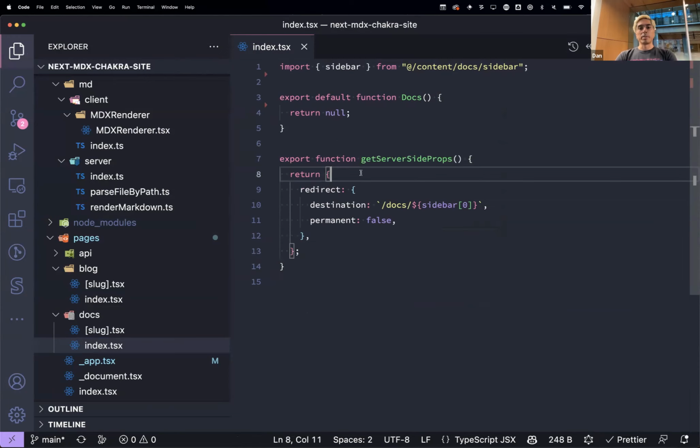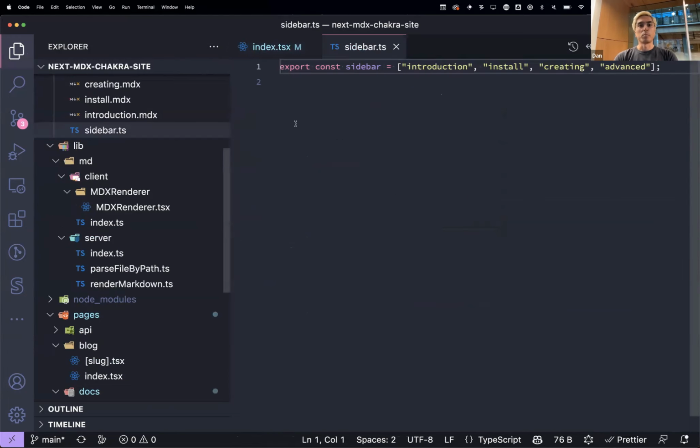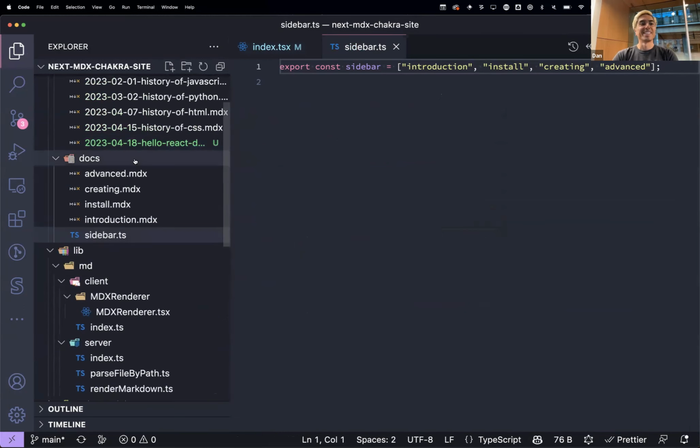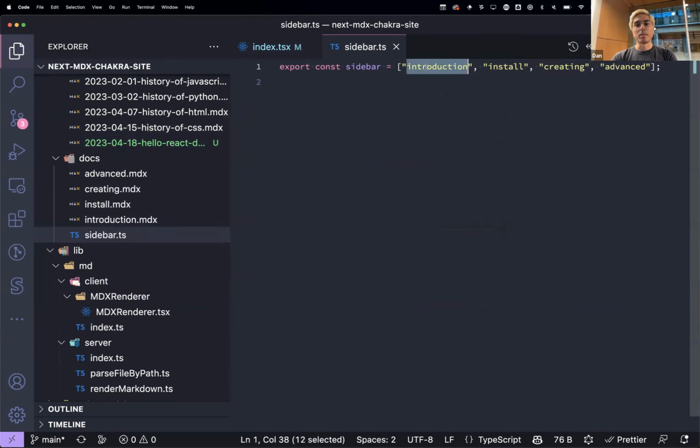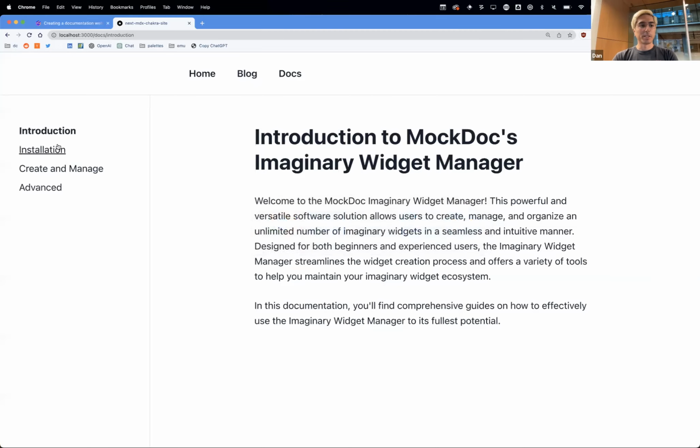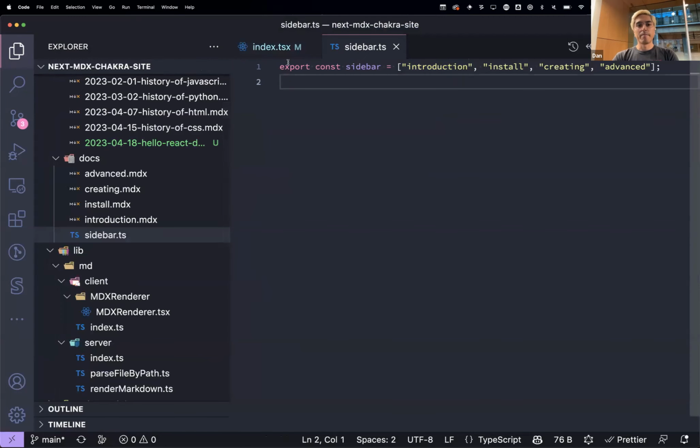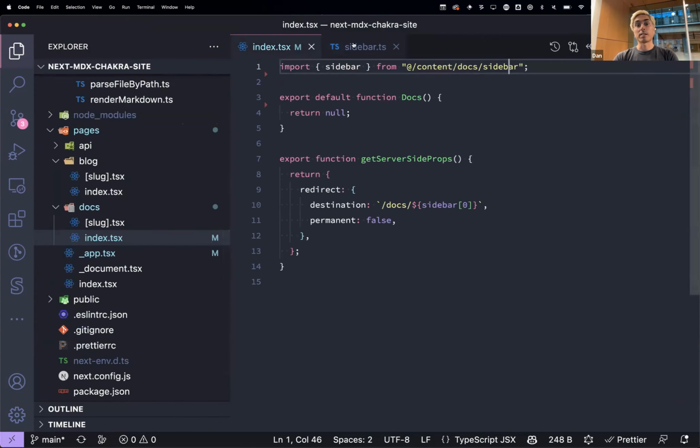This getServerSideProps just says, hey, if you come to this route, let's look at the sidebar to maybe make this make a little bit more sense. So we've got docs, there's a sidebar.ts. These items in the sidebar are what's going to generate this. And the first one is introduction. Cool, so that's like the slug for the first item.